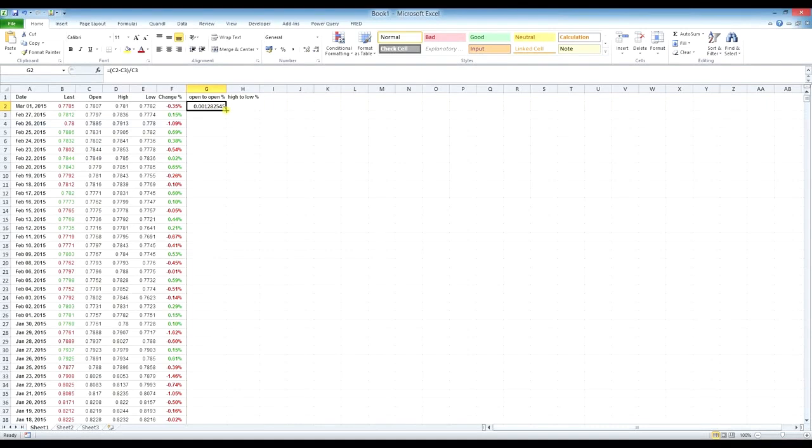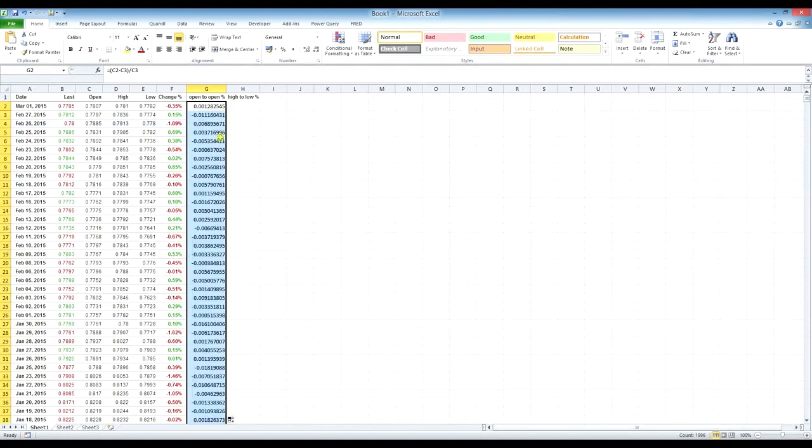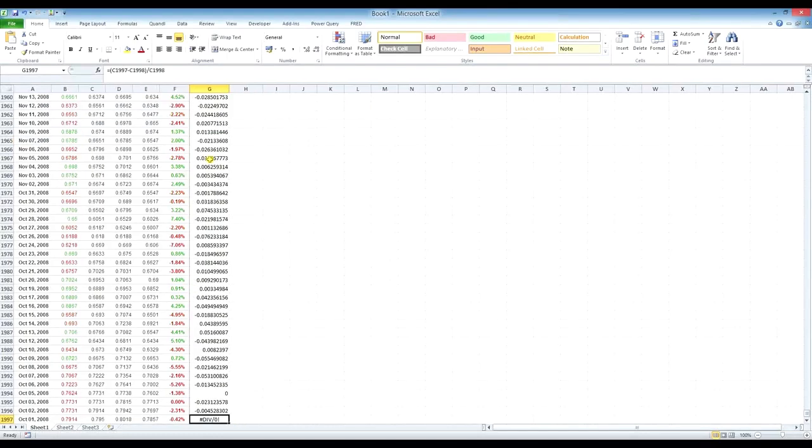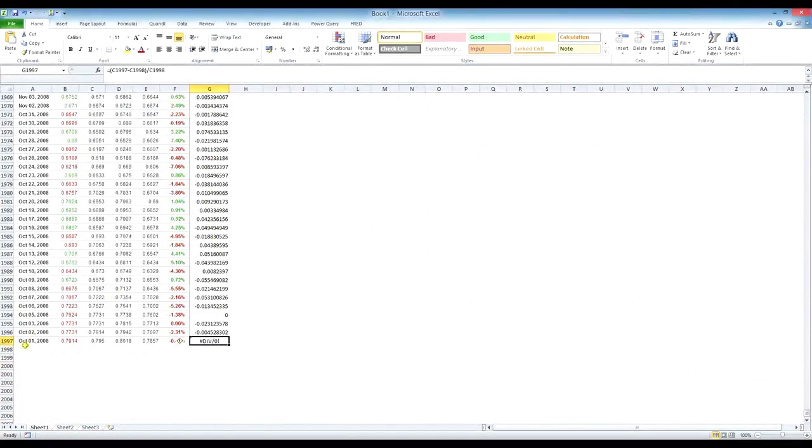Double click this black box in the bottom right, and that will copy it down as far as the rest of the data goes. And if we scroll down to the bottom of the sheet, you can see it goes to the end of the data. The only error that we have here is in the final cell, which is a div0 error. The reason there's an error there is because it's trying to reference data from the day before that we don't actually have. So it's trying to go before October 1st, and we don't have data for that. So we can just select that cell and press delete to get rid of that.